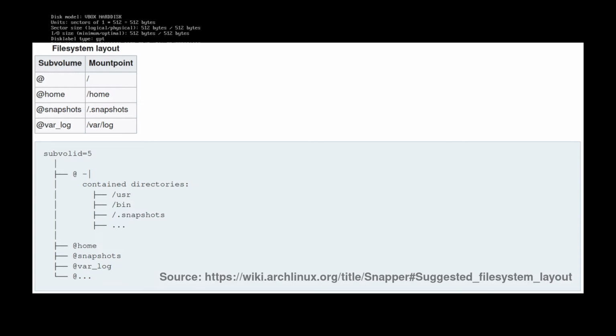Subvolumes can be mounted to folders, and you can have one subvolume mounted to a subfolder of another subvolume. So for example, if you look at this folder hierarchy, root can be a subvolume, let's call it @, and the home subfolder of root can be another subvolume called @home. If you take a snapshot of the parent subvolume, root, the child subvolume, home, will not be included in the snapshot. But of course you can make a separate snapshot of home if you want.